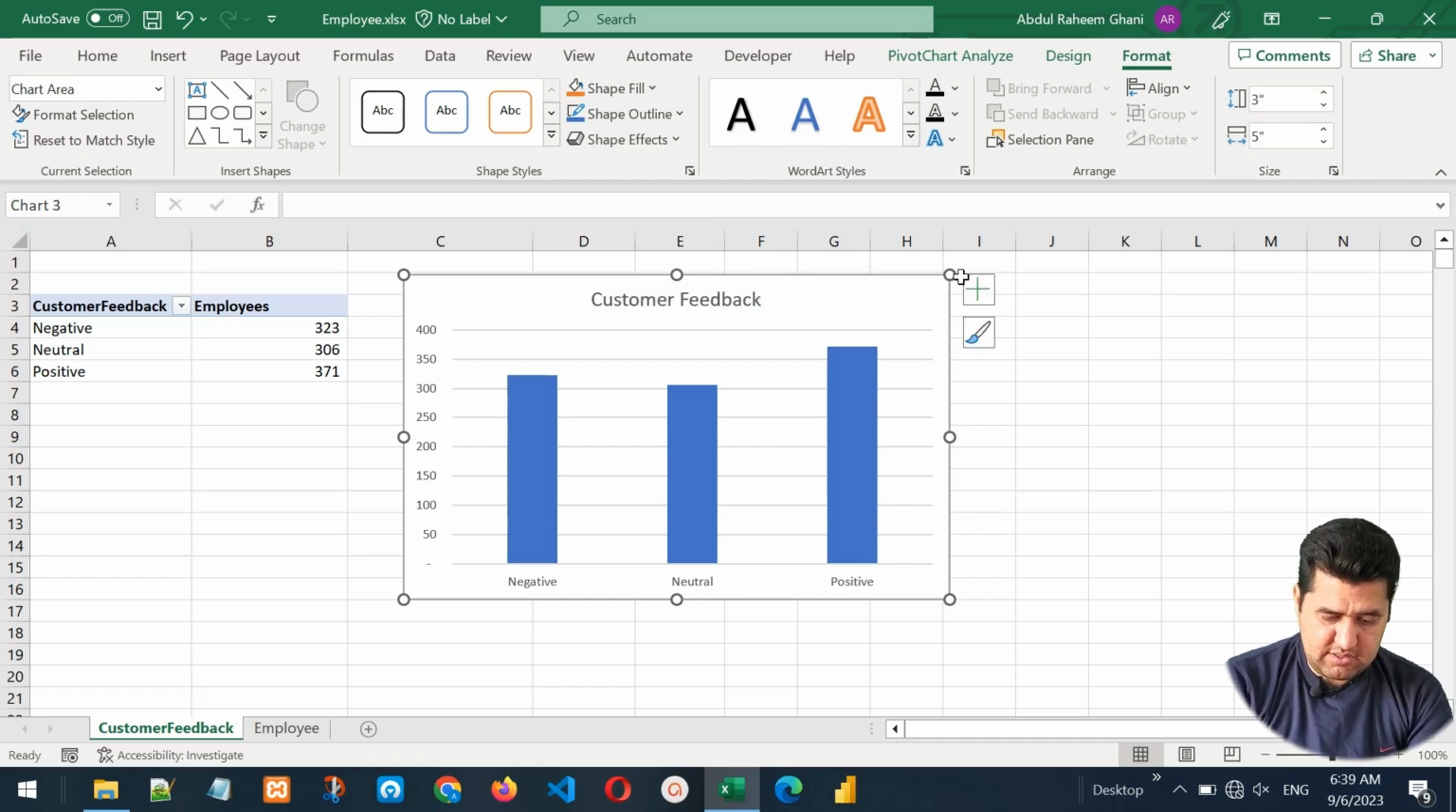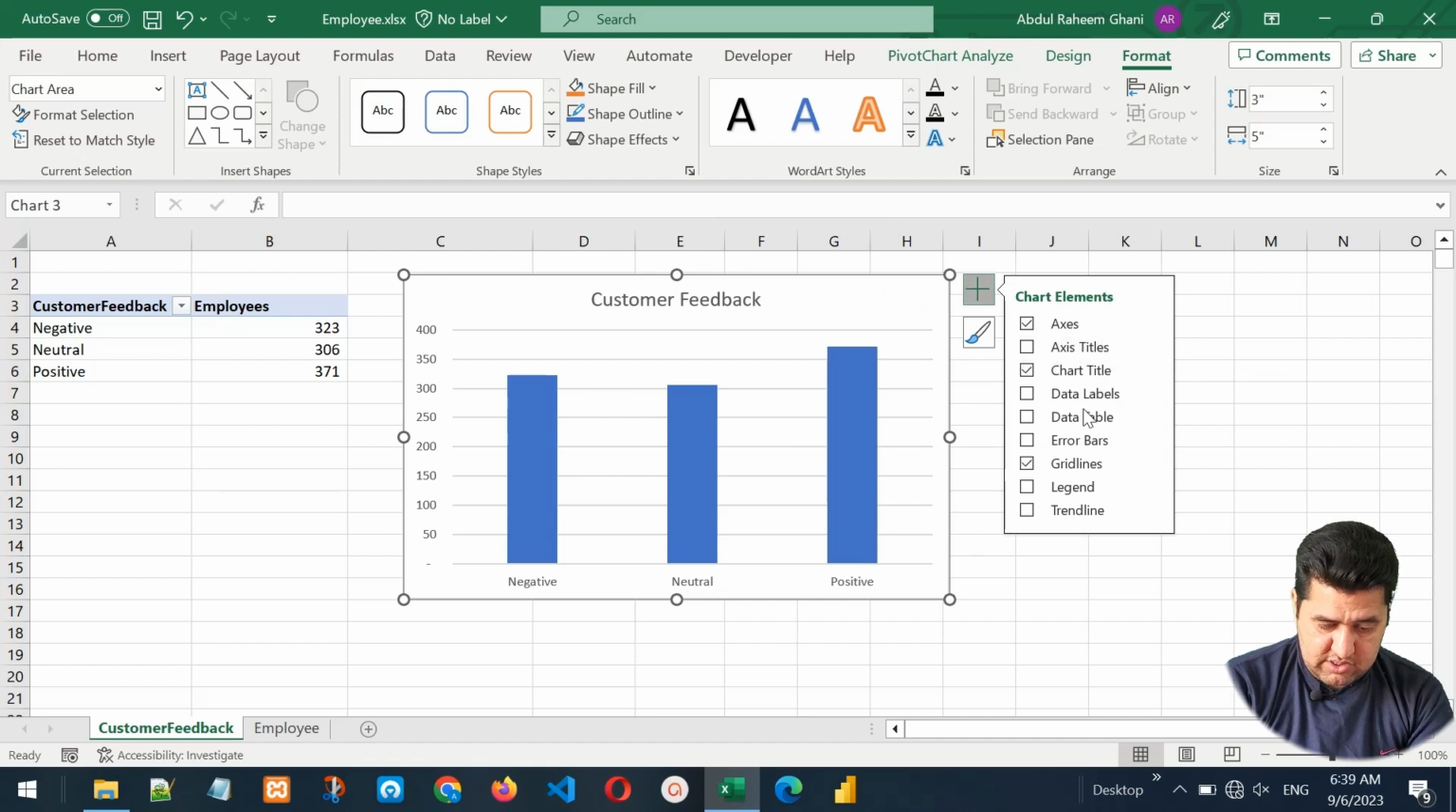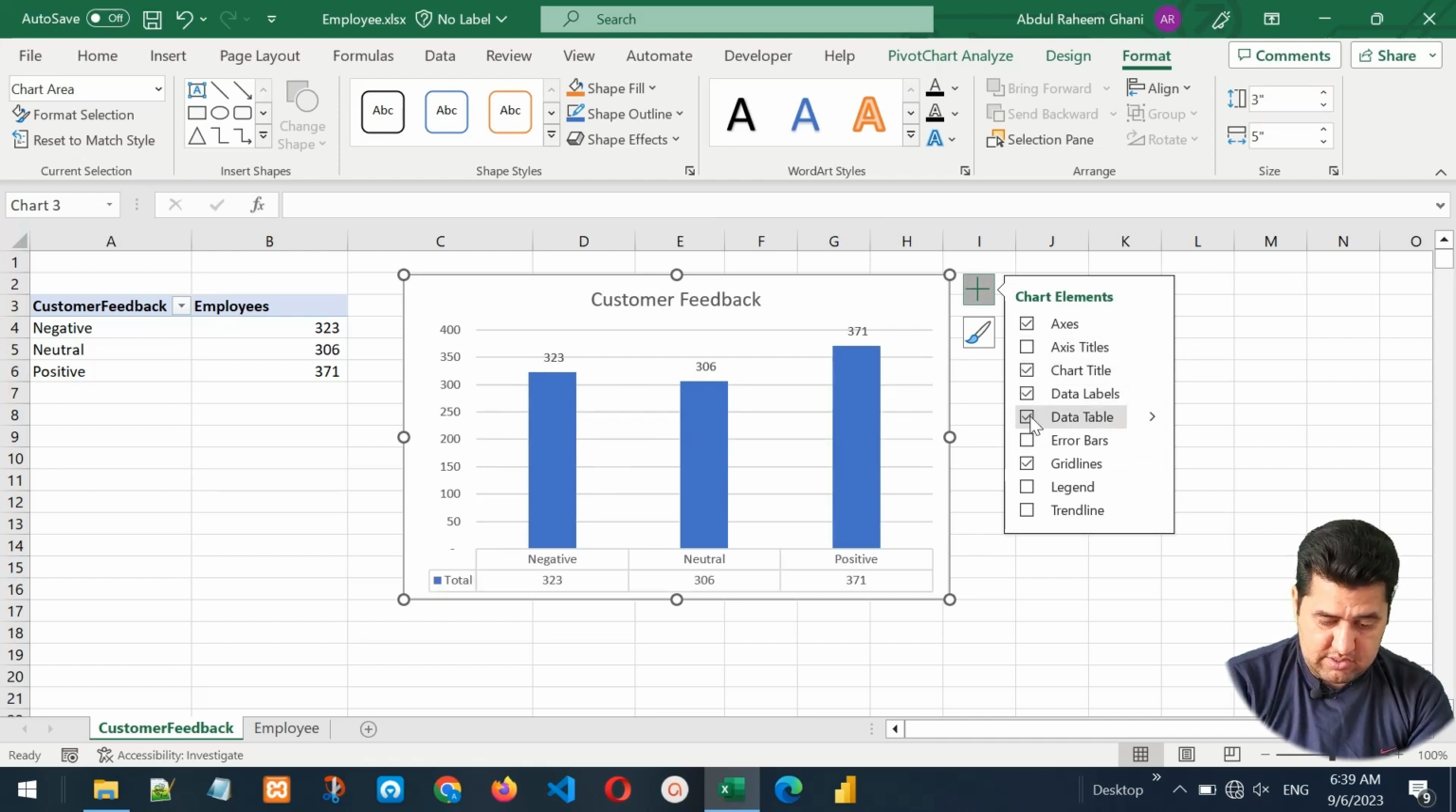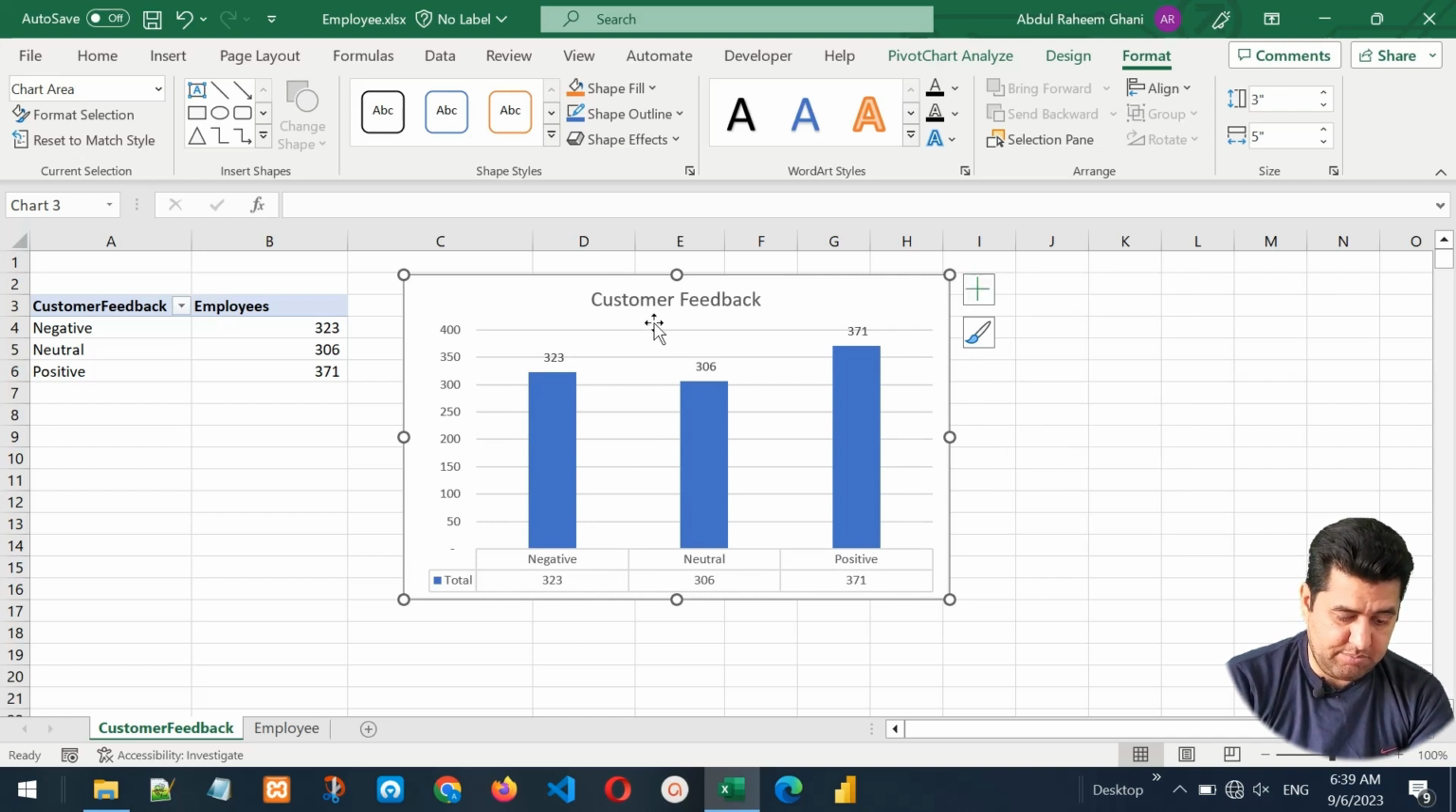If I click this plus sign, I can show the data labels. I can also insert the data table if I want to, like this. So this is how we inserted a chart, a pivot chart. Now let's go to employee table.